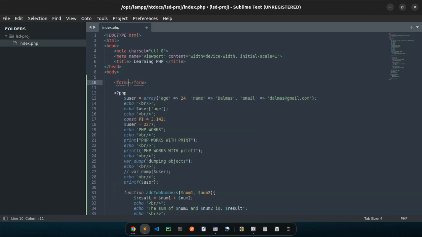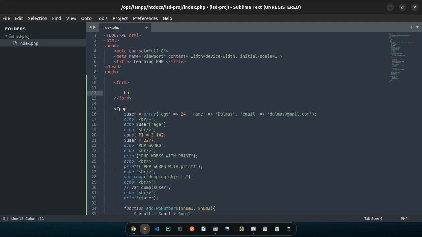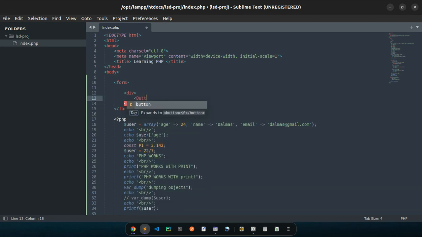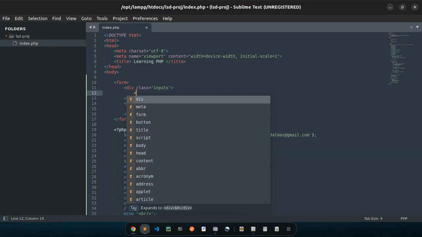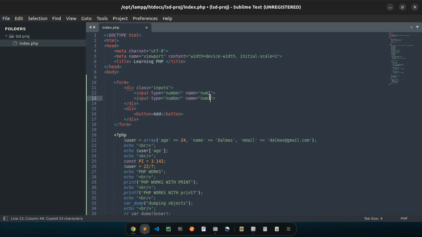I'm going to do a form, and for my form I'm going to have a submit button. Let's do div. Let's do a button here. For the button I'm going to say add. I'm going to do another div.input. Inputs. Close my div. Go below and say input type number, and the name should be num1, and that's it. Then I do another input. This should have a name of num2.